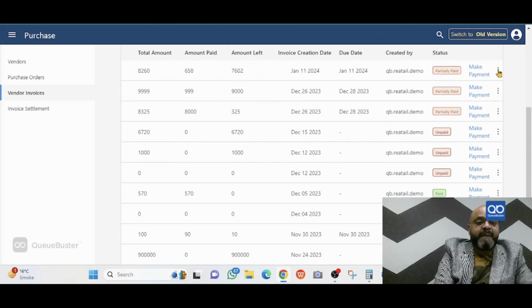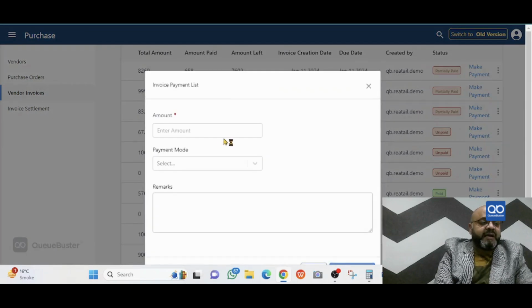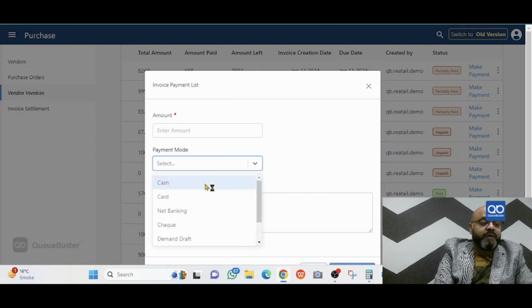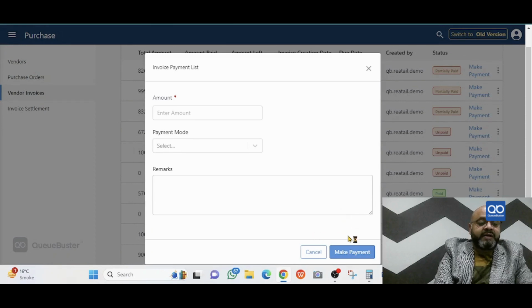I can even update the information using the option which is make payment. I can enter the amount if I'm making a partial payment, and select the mode through which I'm making the payment. Any remarks that you want to add, you can add, and then boom, make a payment.